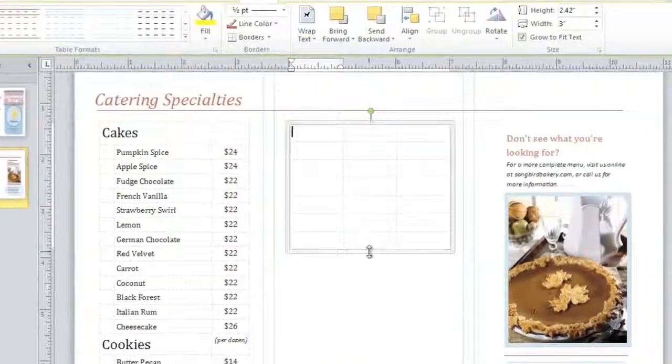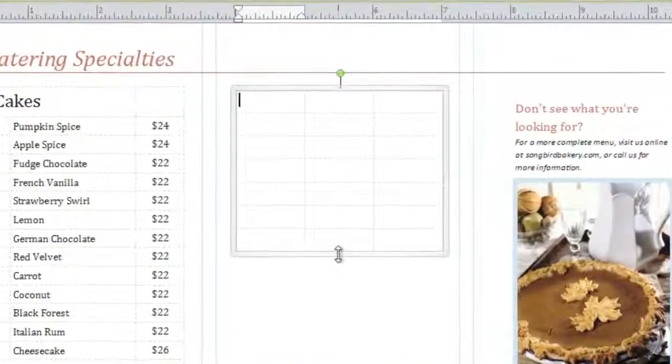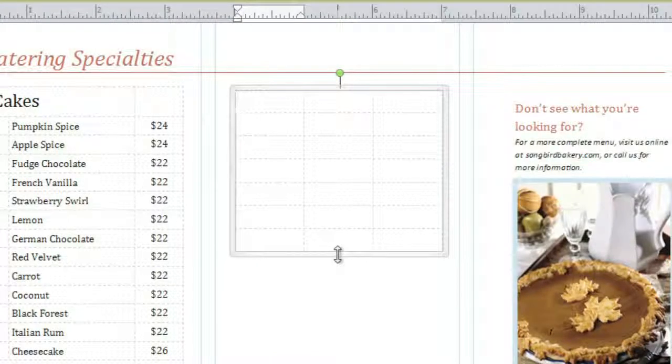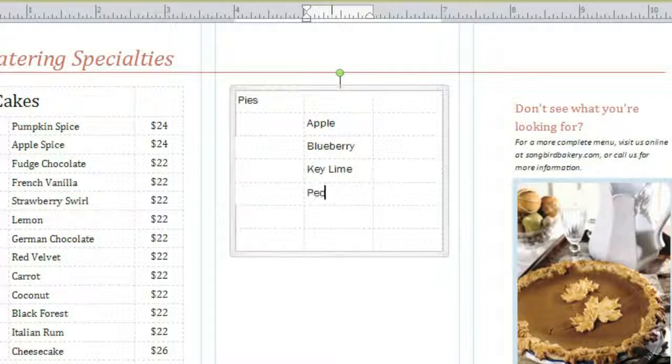Now we can zoom in for a closer look and start entering some of our text. You can click any cell to select it, or use the arrow keys on your keyboard to navigate. Right now, I'm using the down arrow to make my way down this column.